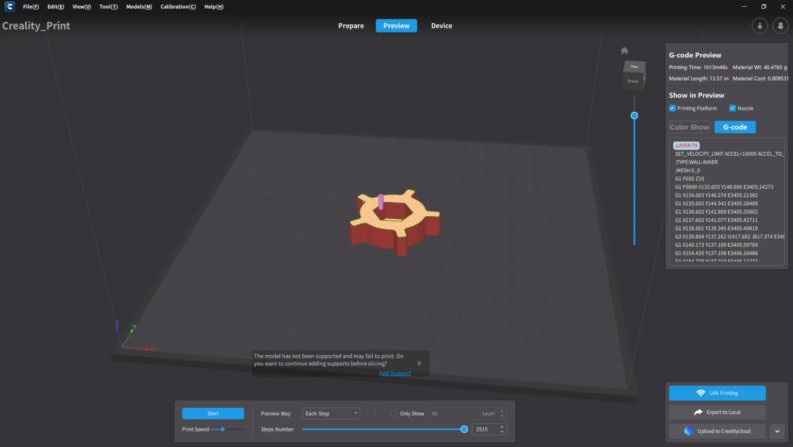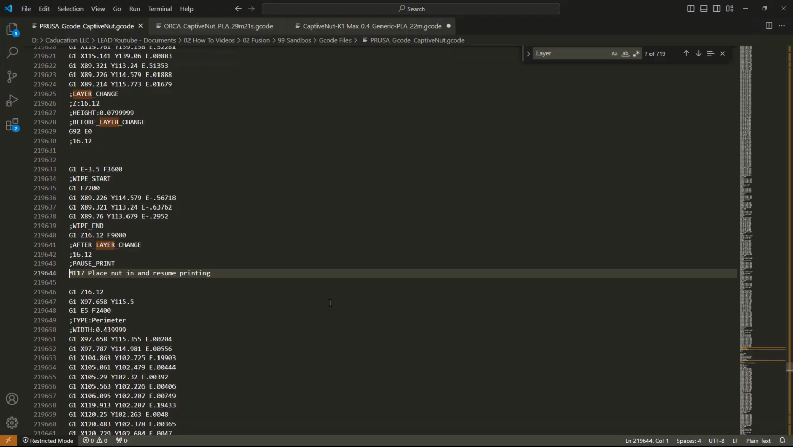So let's take a look at the G-code. I don't have G-code for everything. The Prusa slicer and the Cura slicer didn't have K1 Max support, so the code will be a little bit different.